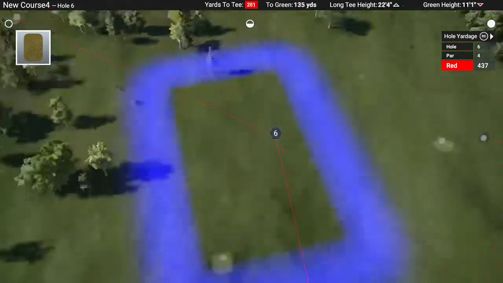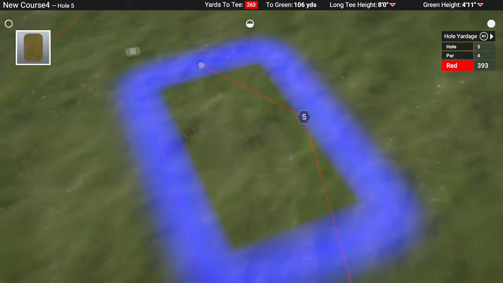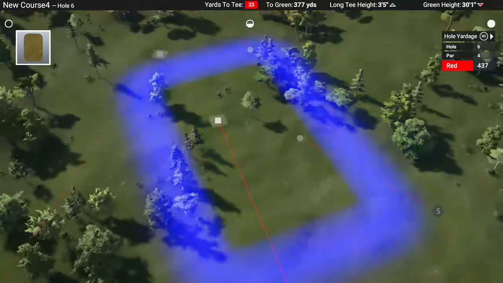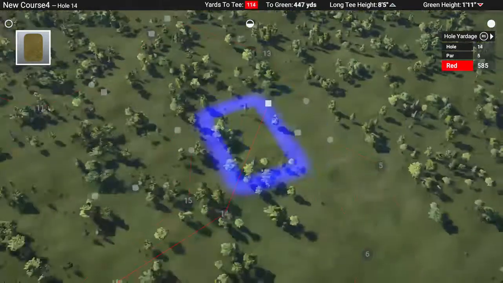So, very good. This is all looking just fine. Now, I don't even know if I'll finish this golf course. I love the way I routed it, though. I'm very happy with the routing.